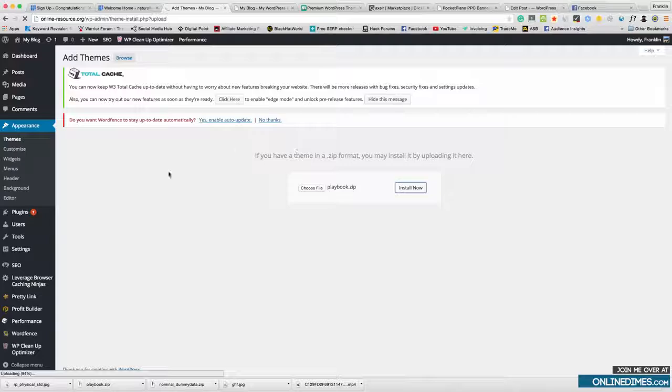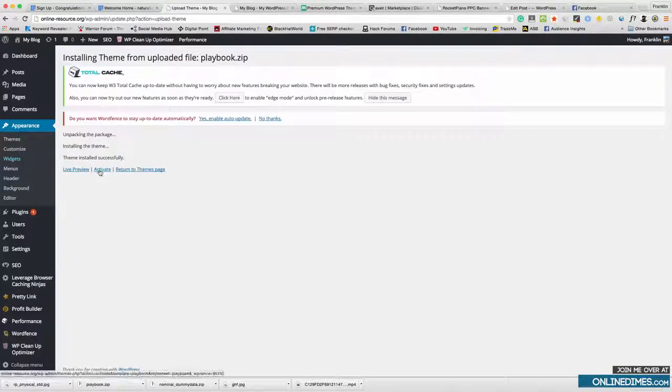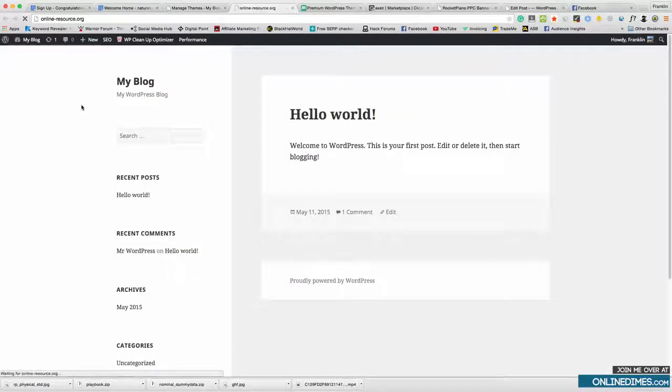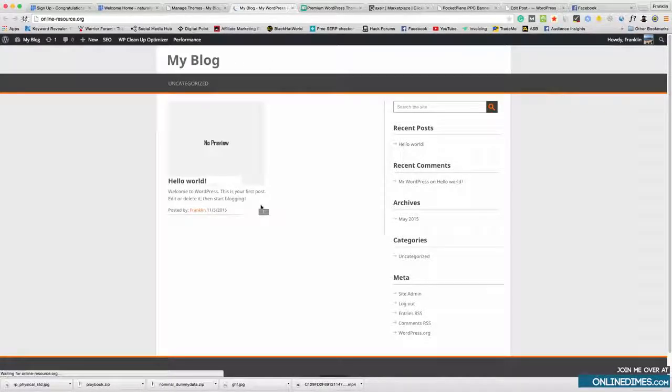You can just use the free themes that come with WordPress, but I just like to use My Theme Shop because their themes are really, really fast. I'm going to go to activate. If we refresh here, we have a better theme.